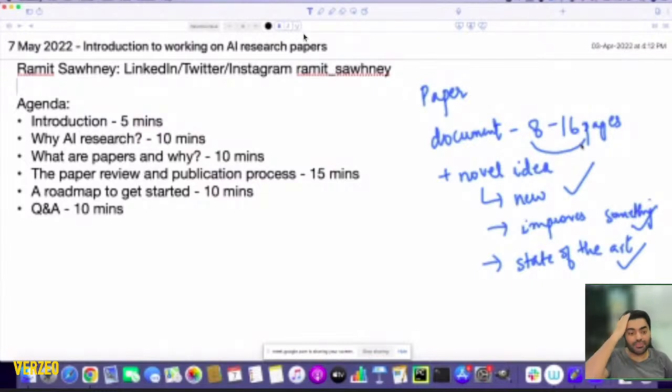Similarly, having these papers to your name helps increase the visibility of your work, and then coincidentally helps you get better jobs and builds your profile and all of those things. So in summary, a research paper is something between 8 to 16 pages that presents a new idea that improves something and becomes the state of the art. That means it does it in the best possible way at the present moment.